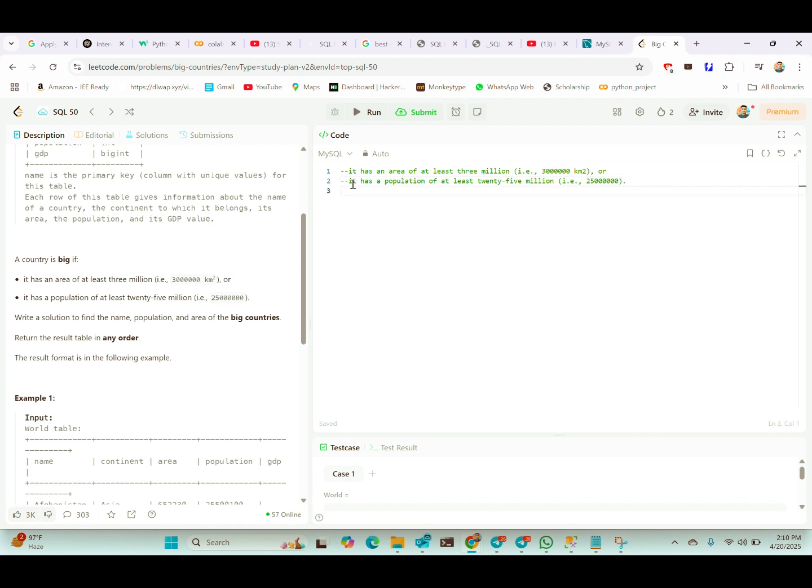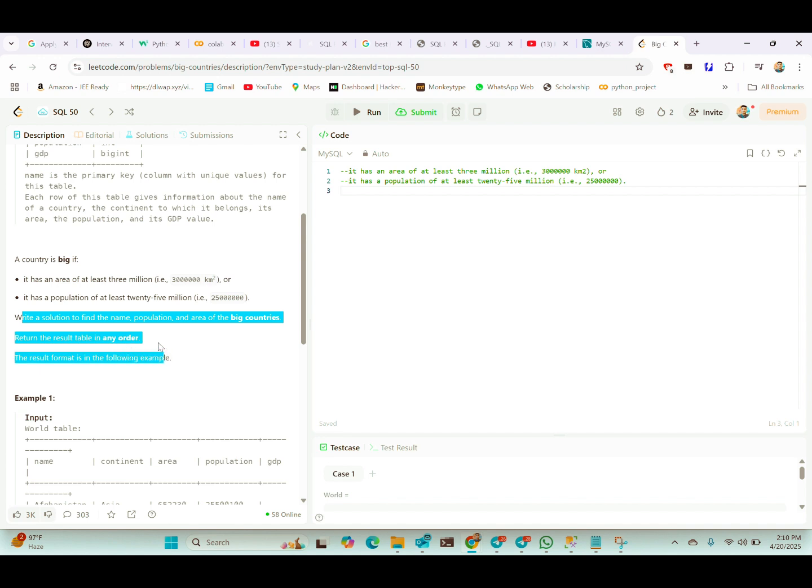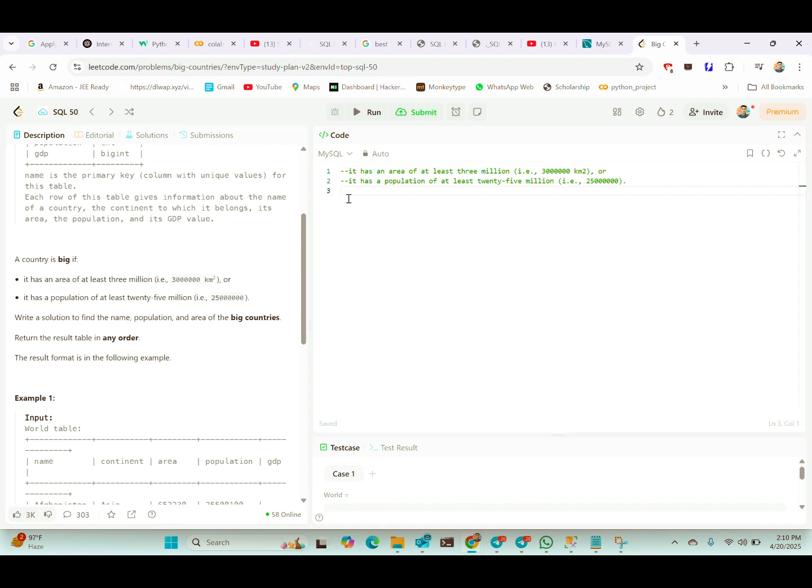Now you can see the complete description of this question, and this is what we have to write. The solution should find the name, and their population. You can see the population column is here, so copy this and paste.